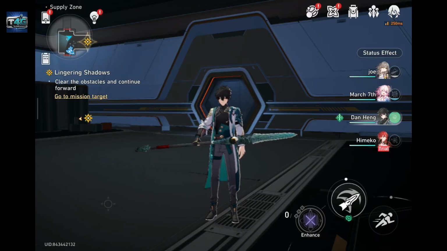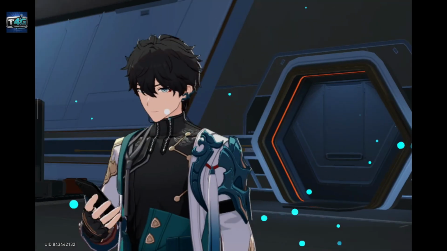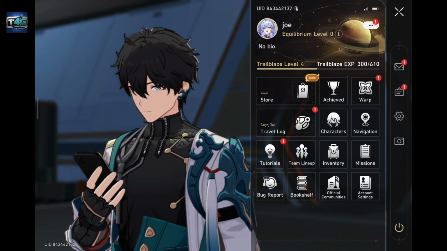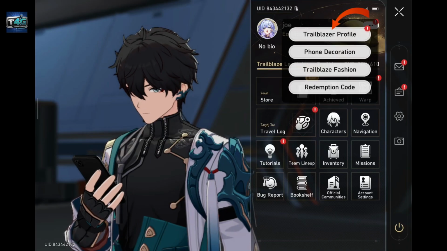Once you're inside the game, tap on your phone icon at the top left corner and it'll open up this menu. Now from here, click on the three dots at the top right from your profile section, and in the pop-up, click on Trailblazer profile.